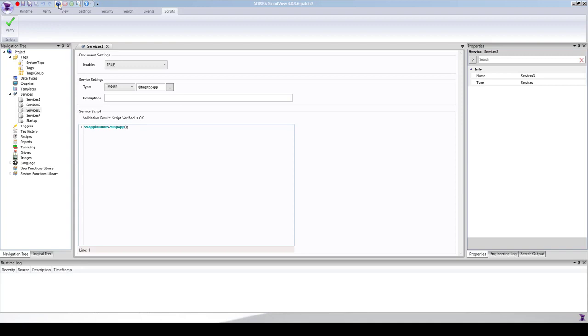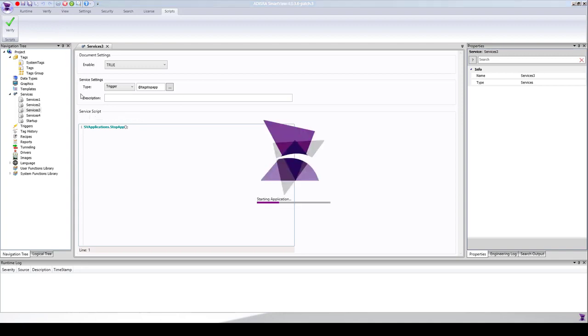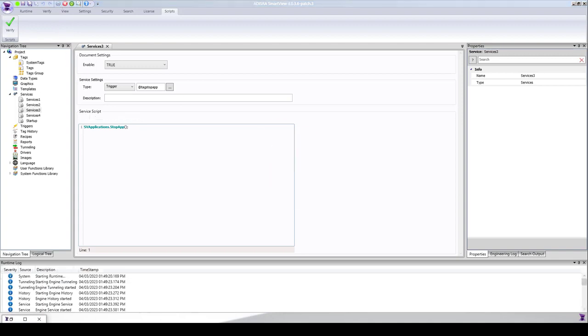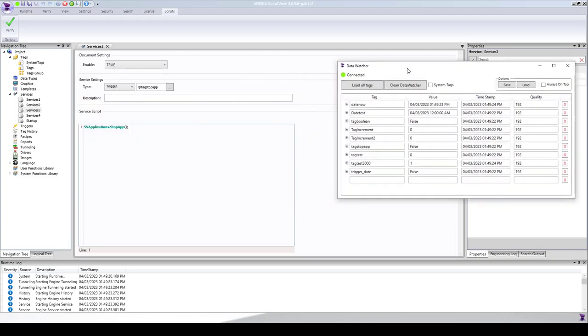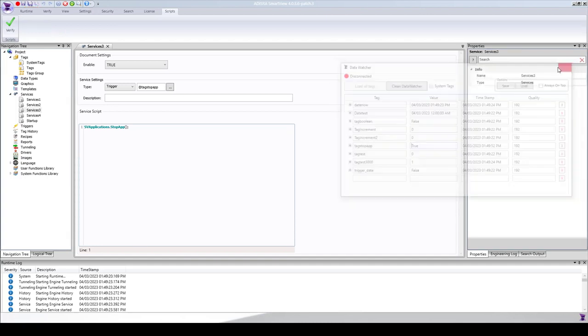So, let's start the application in runtime mode. Let's open the Data Watcher to check if after changing the Stop App value the runtime mode will be stopped. As you can see, the script worked.